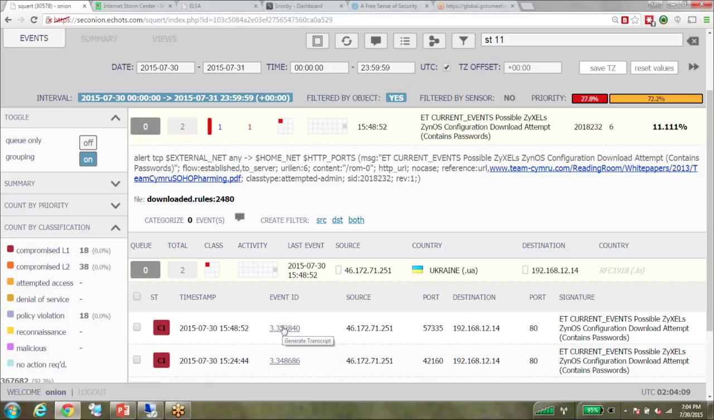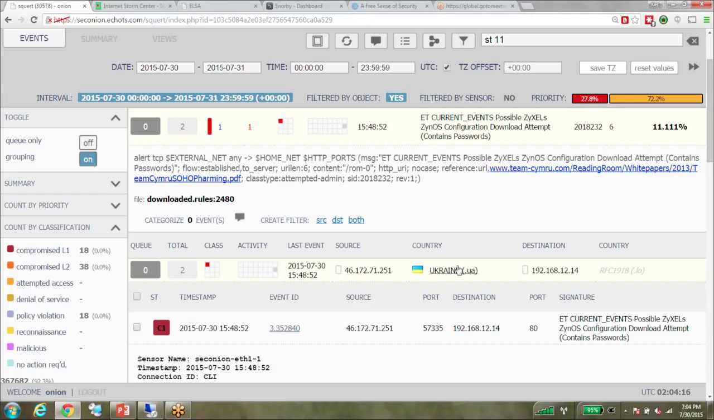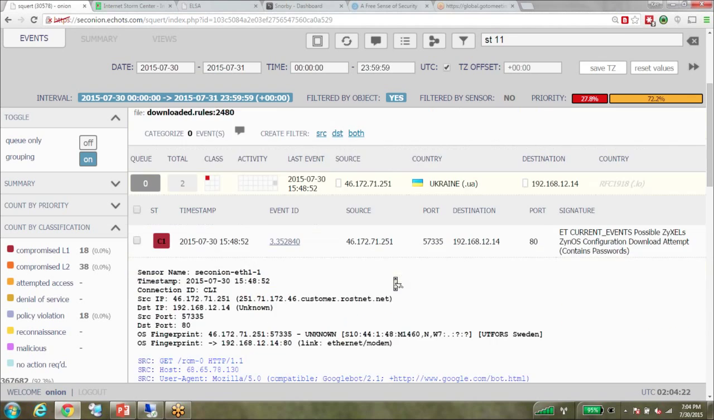And right now what it's going to do is look at the packet capture that represents this event, and it's going to show me exactly who the conversation was between. Well, the attempt was to somebody in the Ukraine. That's probably a red flag. We don't do business with anybody there. Right.